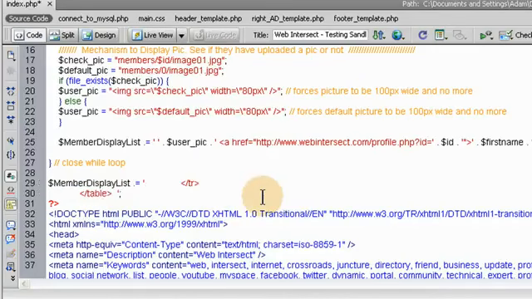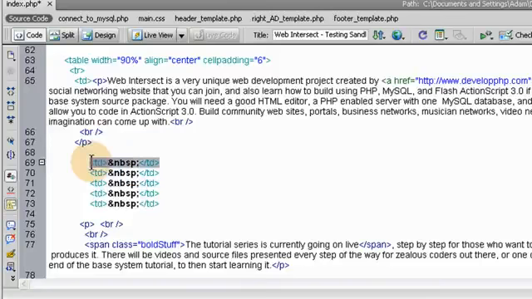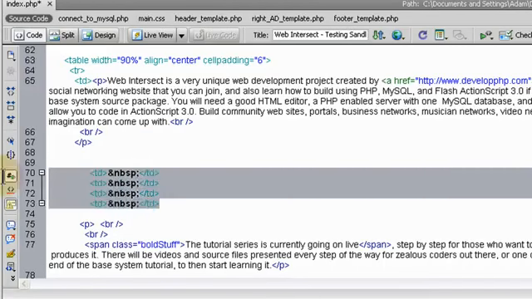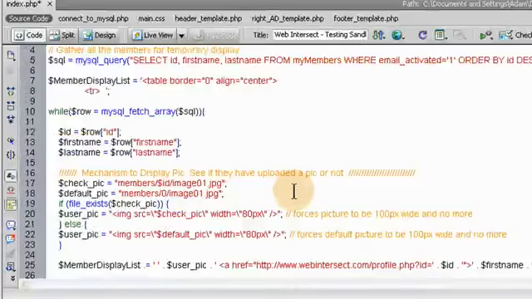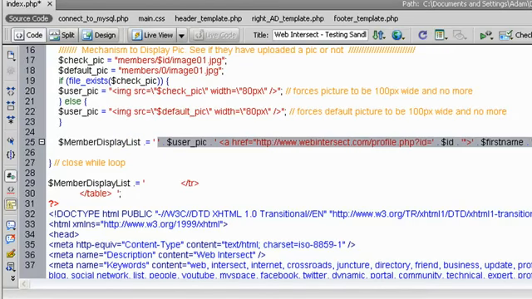Okay. Now all we need is one of these TDs. Take one of these TD sets, Control X, get rid of all those other ones, we don't need them. And right here, member display list equals, put that right there in the TD. Actually, it's already set up nice. What we've got to do is wrap the TD around it. So let's just pop it right there.